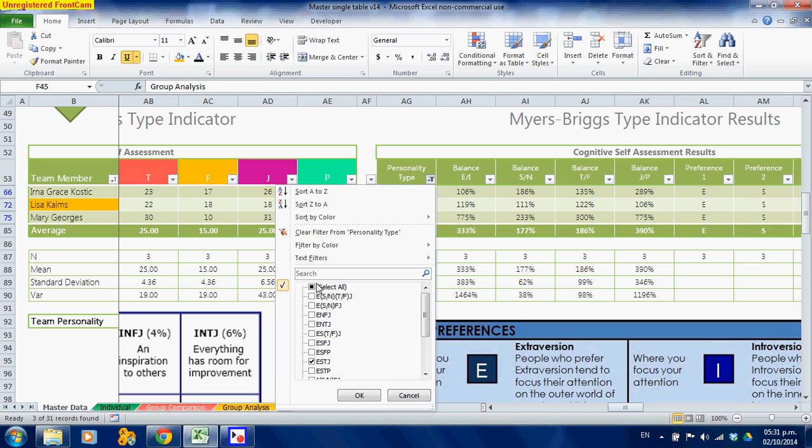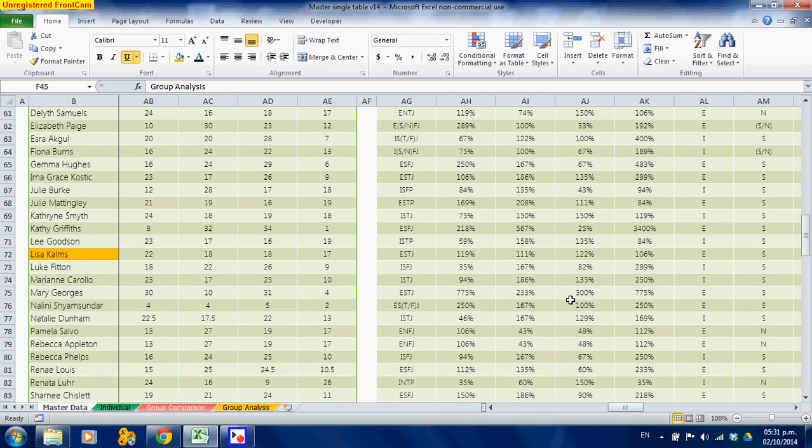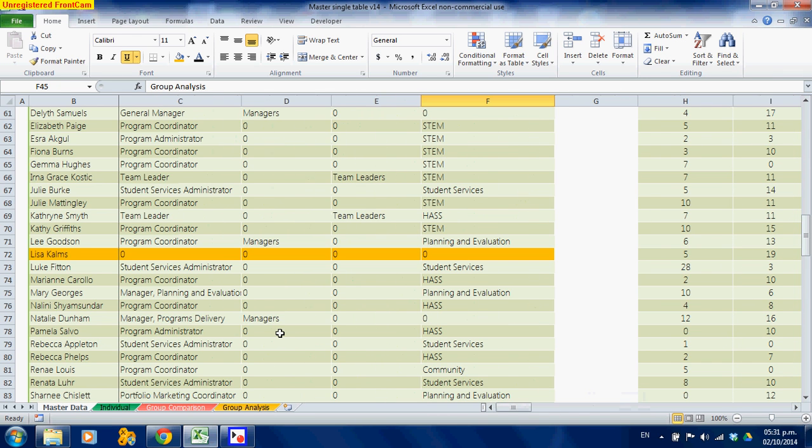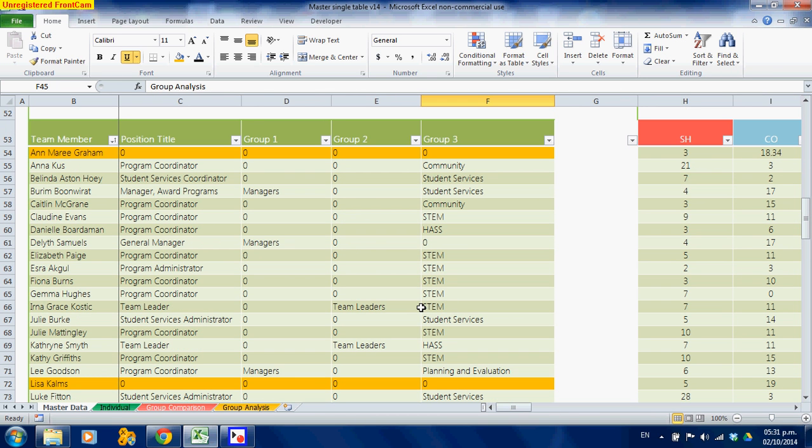I think it may be useful for, I don't know if it's going to be useful, but you can filter this table as you want.